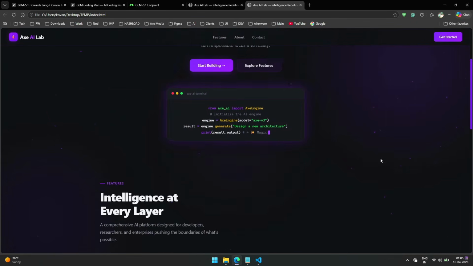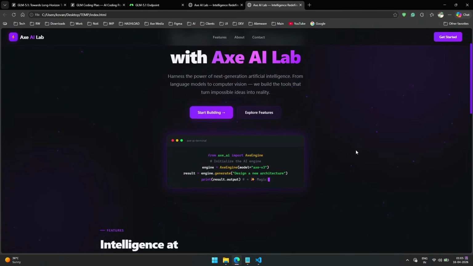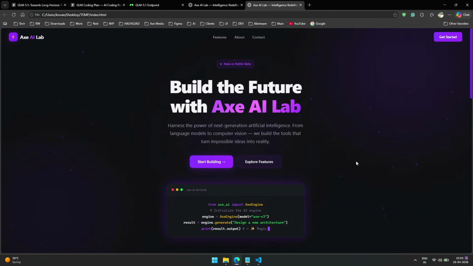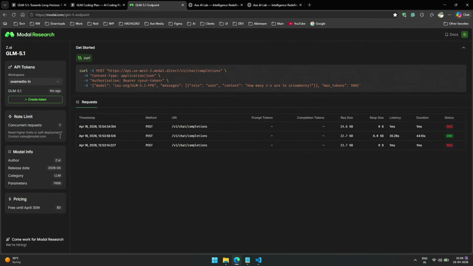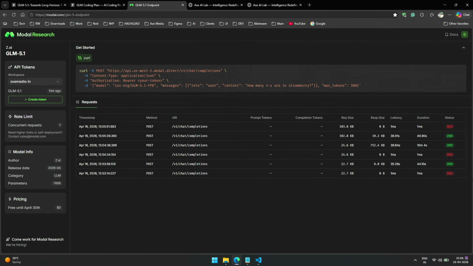You can host it in any way. So guys, this is the way how to use the free GLM 5.1 and create beautiful projects and see the API status. And as stated, it is free till 30th April, but they will extend it, no problem.